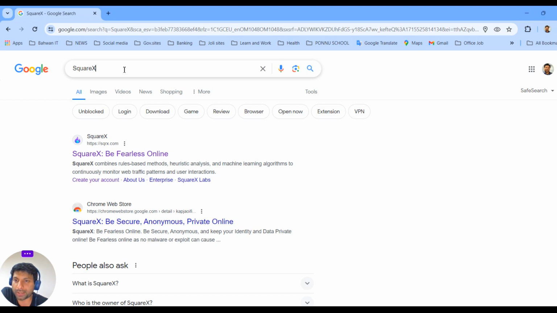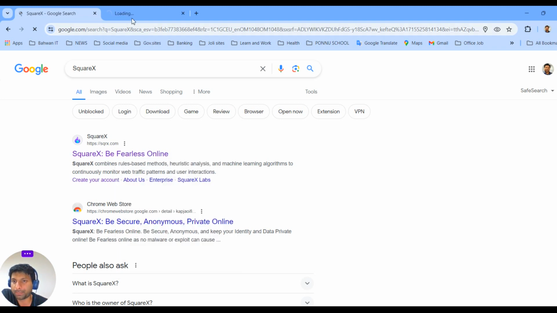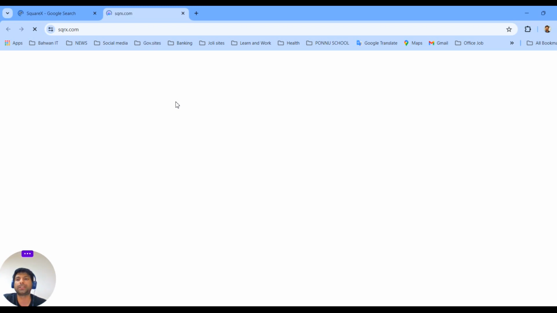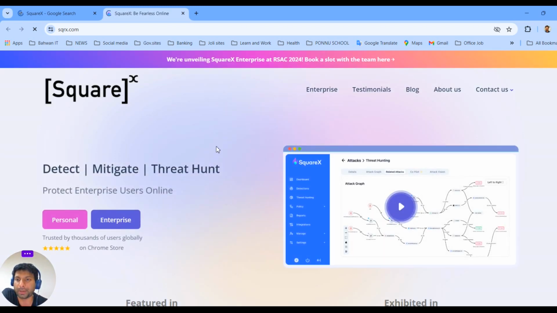Let me just search SquareX in Google. So I have typed SquareX, and let me click on search. From the given list of websites, we have SquareX listed first here: SquareX, Be Fearless Online. Let me right-click and open the link in a new tab. This takes us to the official website of SquareX. So here we are on the landing page of SquareX.